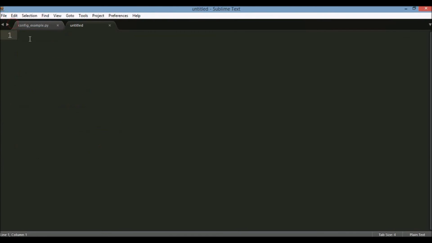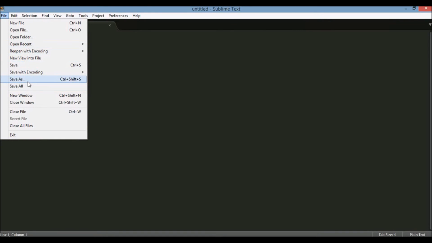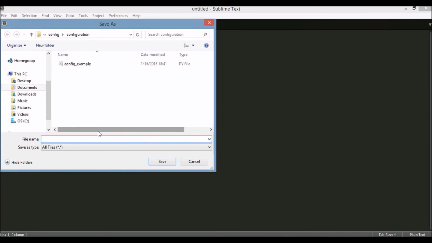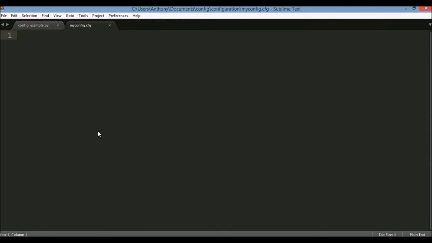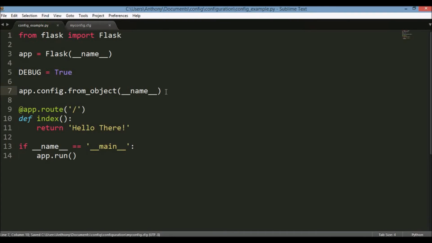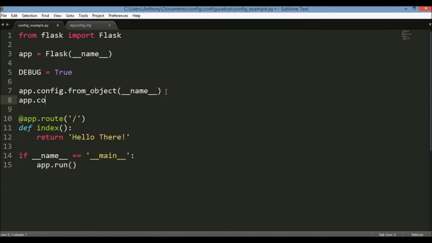So I'll create a new file and I'll call it myconfig.cfg, and cfg is just short for configuration. And in here, I'll put DEBUG = False and I'll save it. So since this is in the same directory as this file, I'll do app.config.from_pyfile, and the file name is myconfig.cfg.